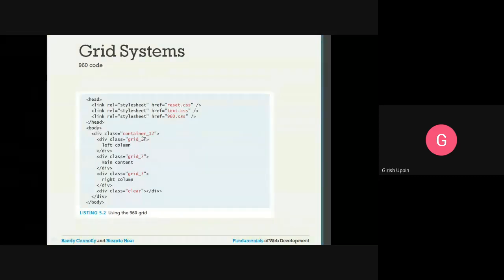This is the complete container of 12, and in the first div I have a grid of 2, and the second div a grid of 7. This is the main content, and this is the left column. This is the main content, and this is the right column where we have grid_3, and another div with class equal to clear. If you want more details on what this particular class is, we have to refer to these CSS files, where we have the class selectors, and inside each class selector we have the different rules.